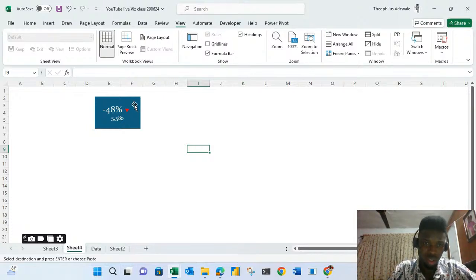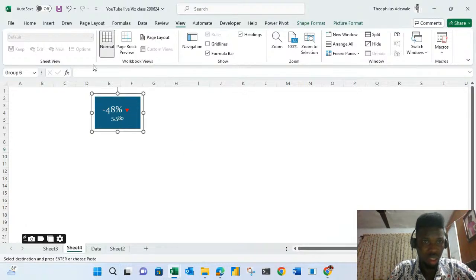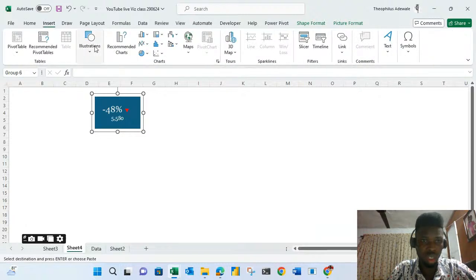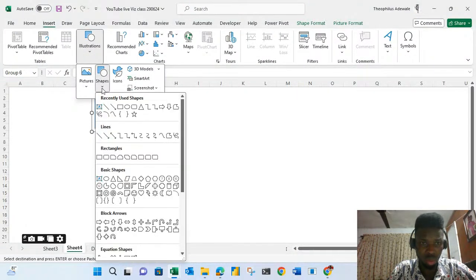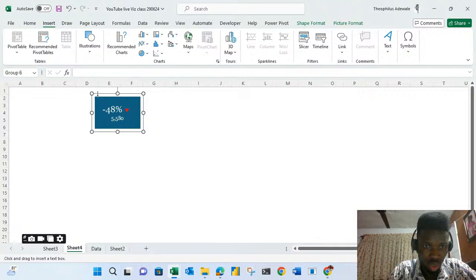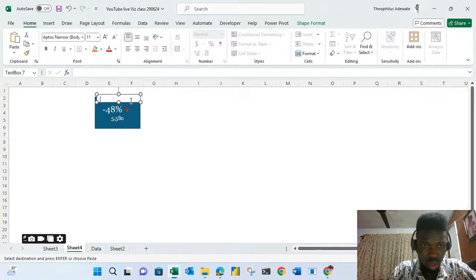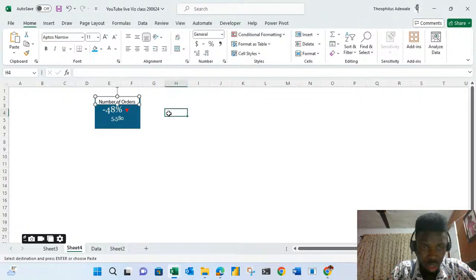All right, so this is order. Then let me add another shape. I'd love to come to insert, then illustrations, then shapes. Yes, the text box. So I'll say this is order. Number of orders. Right. Okay.